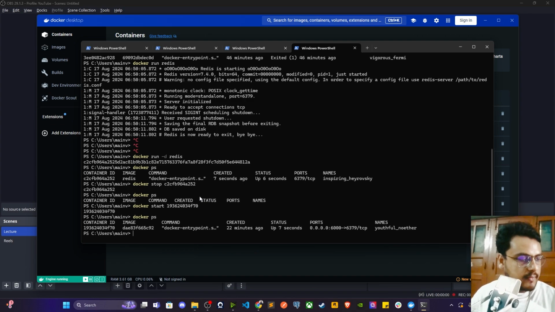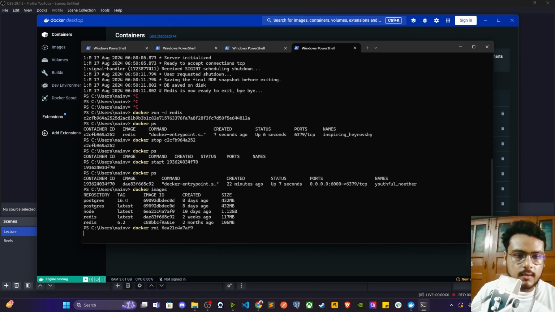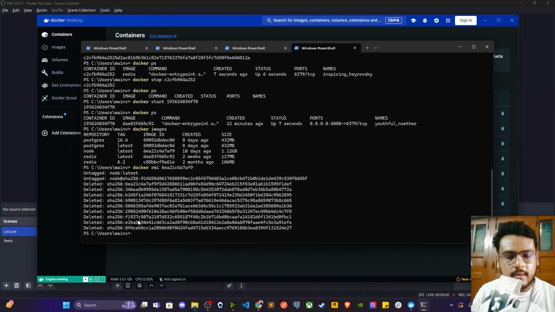Then we have the docker images command. We can see a list of all the images, and if you want to delete any image, it is docker rmi and image id. So for example, I want to delete node, and I put the image id, and it is going to delete it. The only catch here is that this image should not be running in any container, otherwise it will fail for you. Okay, so that was the thing.